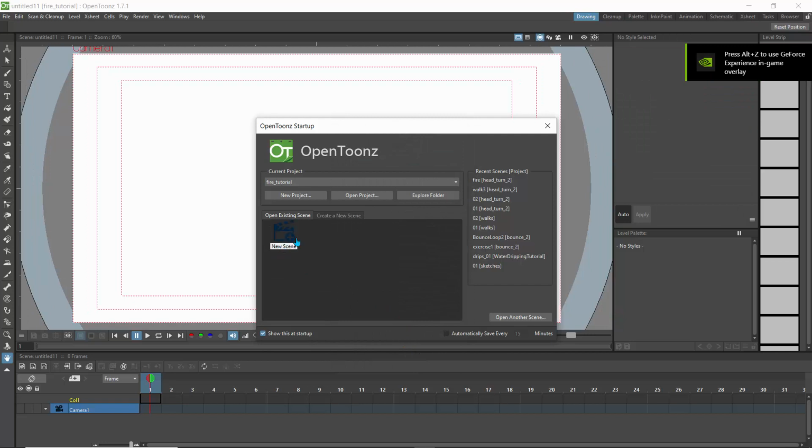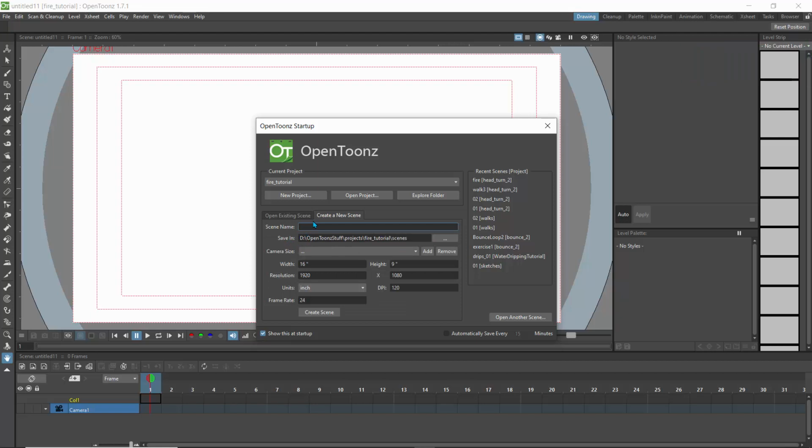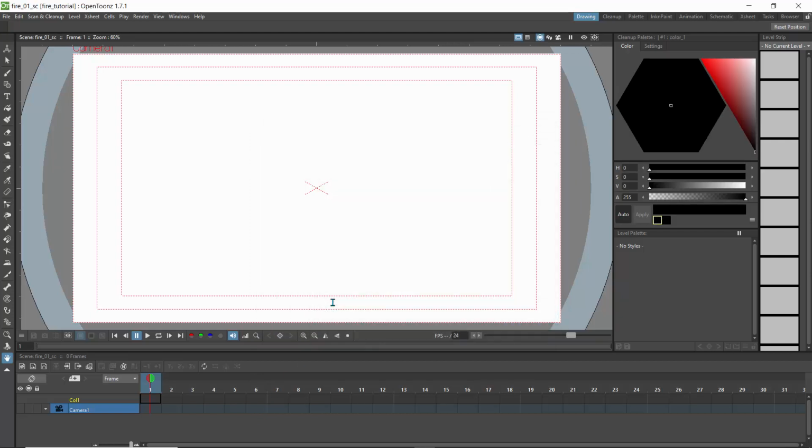What we want to do next is to create a new scene. So let's hit on the new scene and make sure we give that scene a name. I'll just call that fire_01_SC. I'll now hit on create scene, and this will give us our scene.